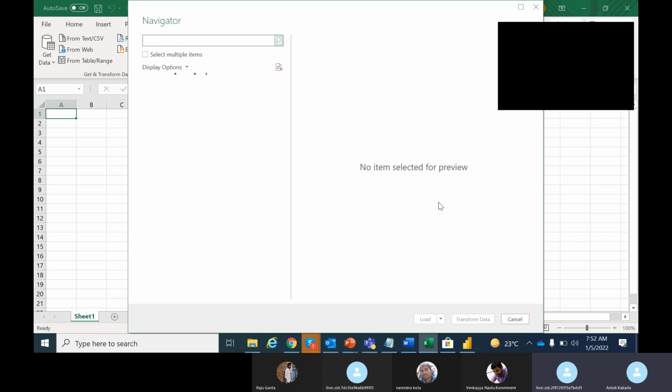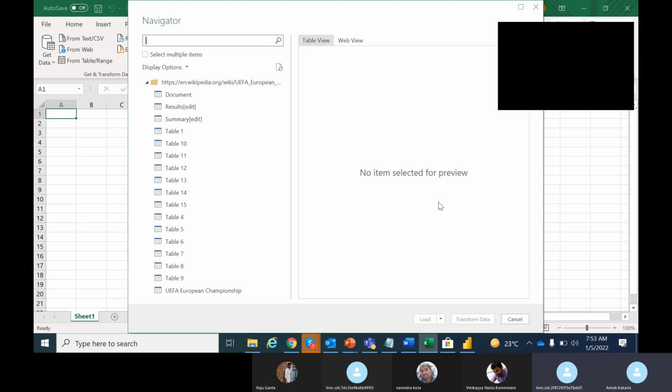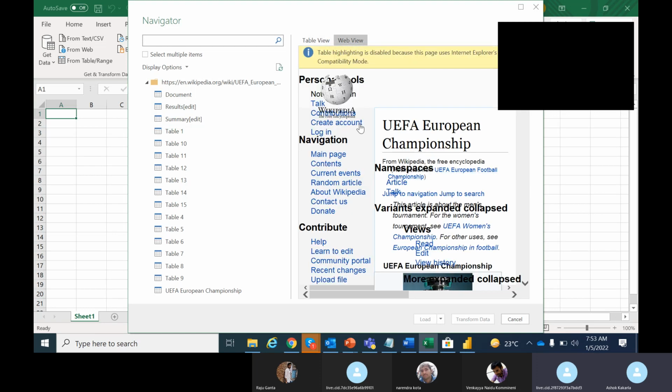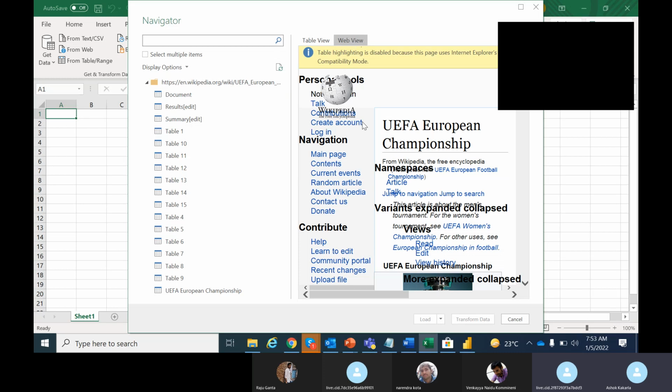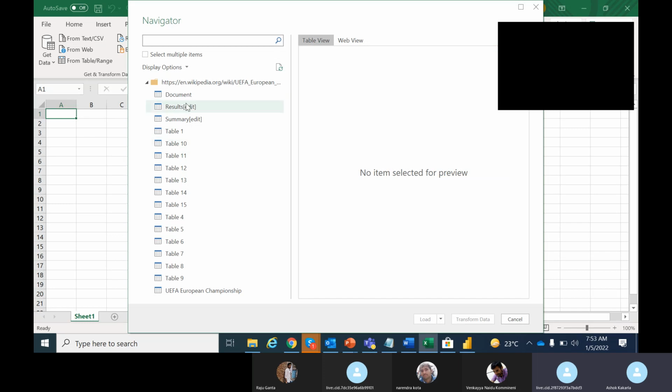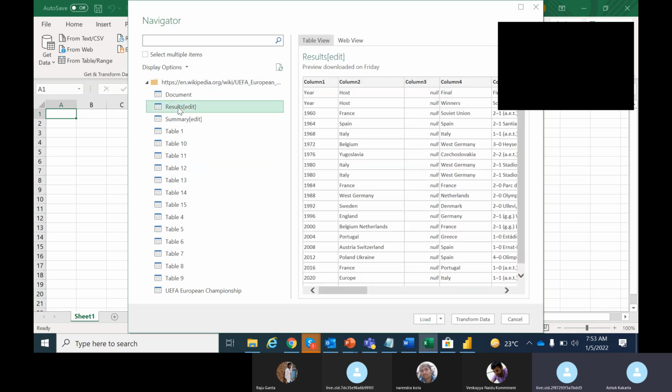What I am trying to do is pull the data from the web portal. In the web portal, I have European Football Championship data. If you go to the web view, this is a web page, and under this web page I have the European Football Championship data. On your left-hand side, you see one is a table view and one is a web view. Whatever tables are in the table of contents, that data shows under the table view. These are the list of tables. Out of all these tables, I need this Results table. So select the Results table, and then click Transform Data.